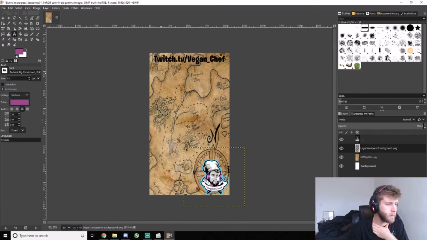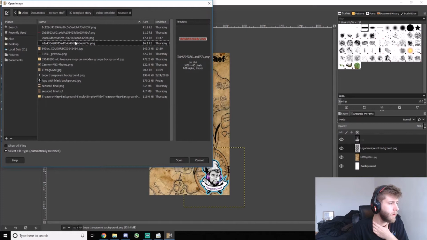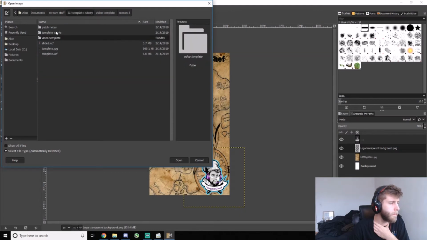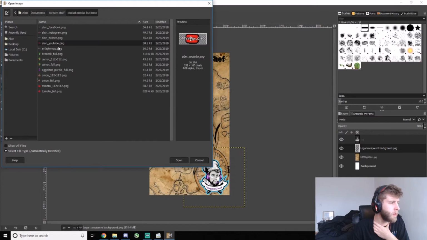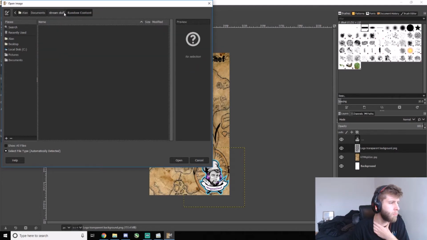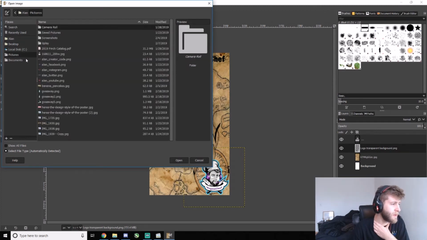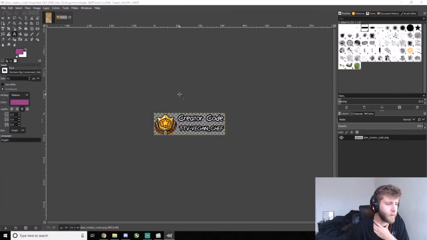So we'll do a text. I want to get my creator code in here, so I think I have a thing already made up for it. I just have to find it. Final files? No. Social media buttons, that's what I want. Maybe I didn't save it in there either. I don't know where it is. This is why it's good to have all your stuff in the same folder, so you don't have to do this. Oh, there we go. Okay, cool.